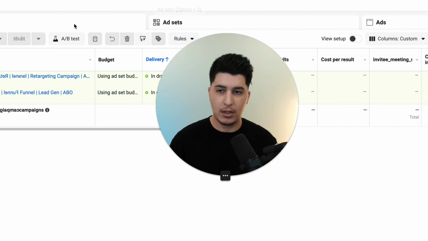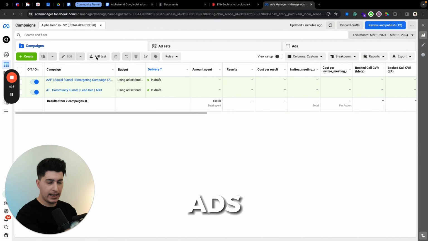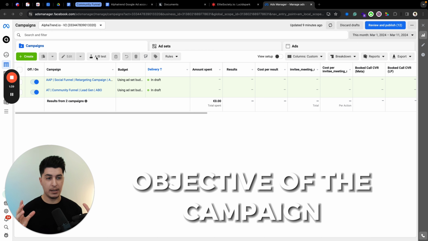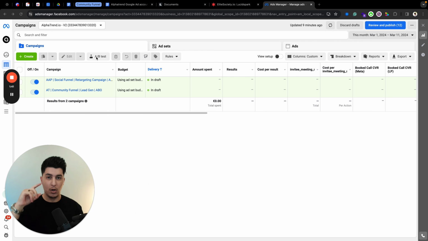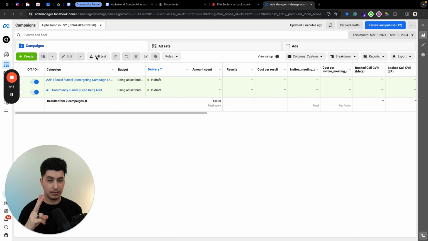Now, the first thing to address here is that we have campaigns, ad sets, and ads. Okay, these are the three levels within the Ads Manager. On a campaign level, you can decide mostly the objective of the campaign. So the way I do it is one campaign per business objective. Okay, one campaign per business objective.